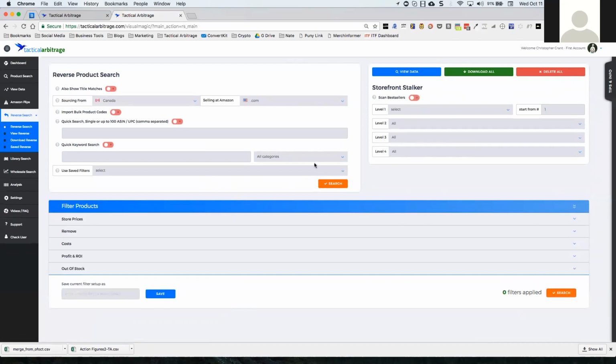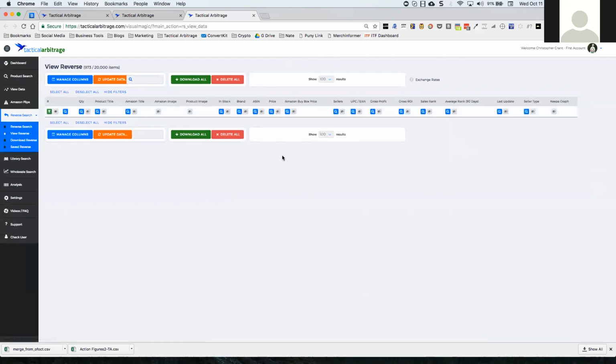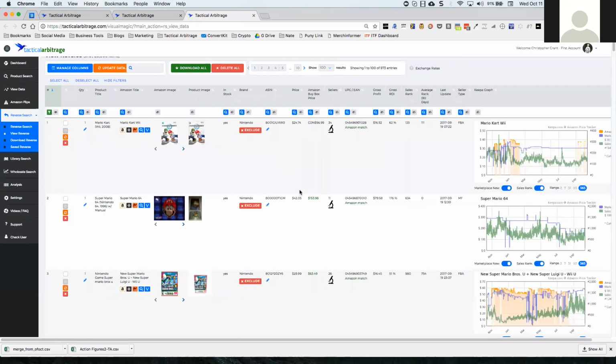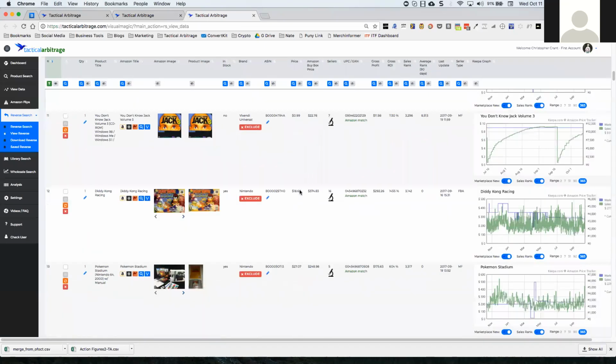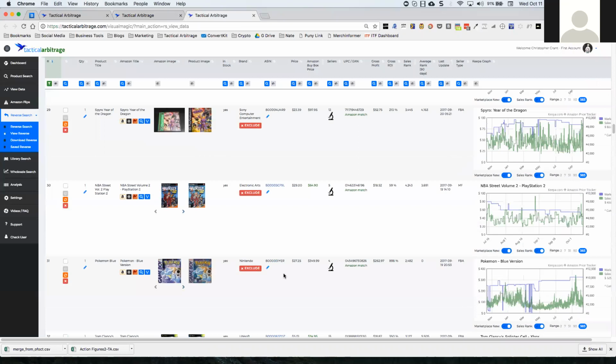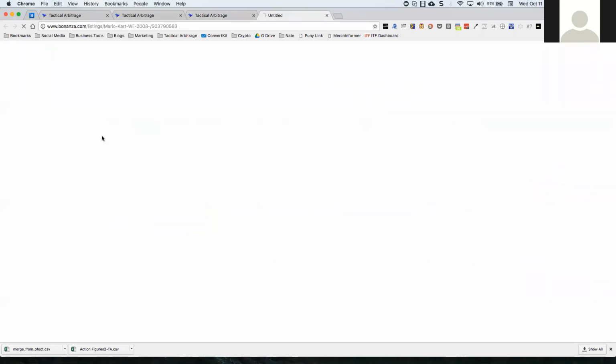Oh, did it finish? It did. Let's see if we have any results in here or not. Oh, these are from, okay. So there are some items in here, it looks like. Let's see where this is from. Oh, Bonanza.